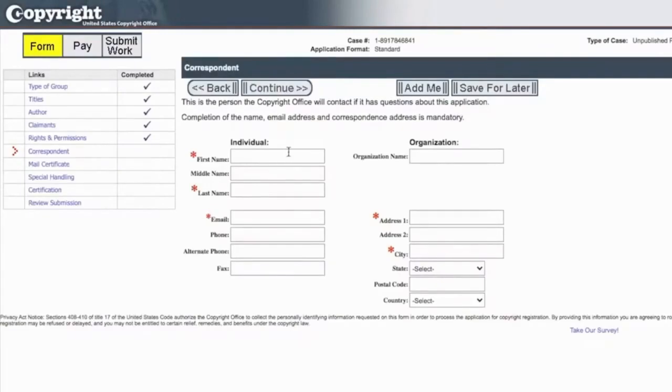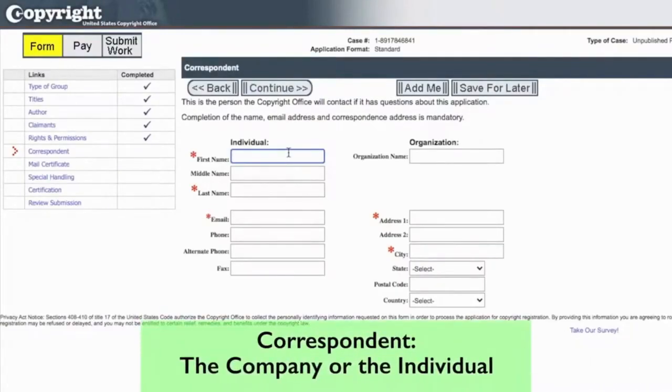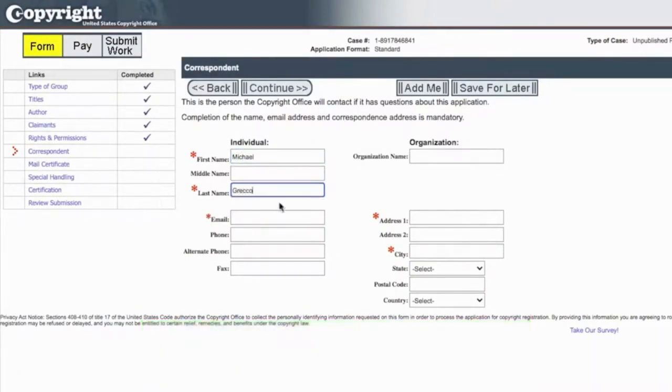Who do they correspond with? It's a little redundant, but they're going to correspond with me. Okay, they're going to call me. Who has a fax anymore? Isn't that kind of crazy?